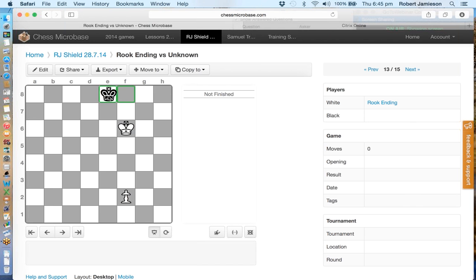King E8. I'll go F4. King F8. I'll go F5. King E8. King G7. What's happened? Who's won? White. White's won. Yes. Okay. So, in fact, it is a win for white.